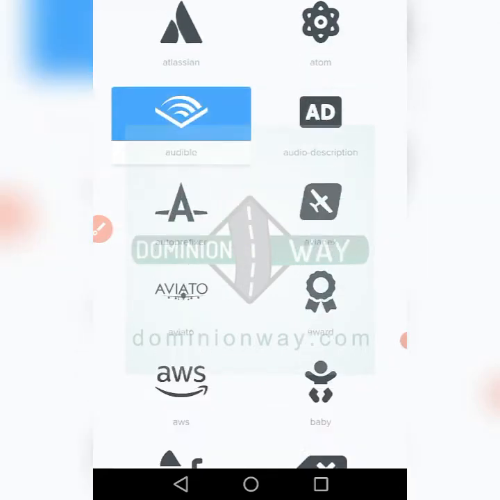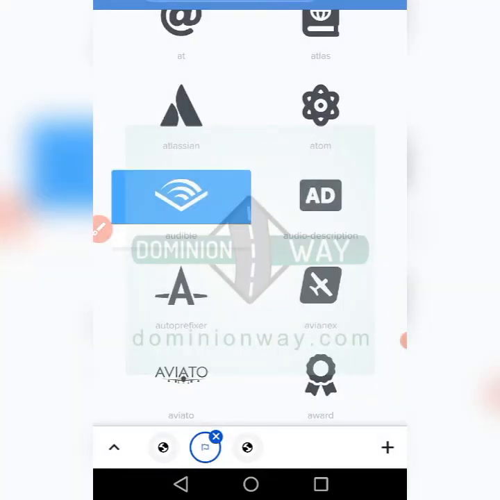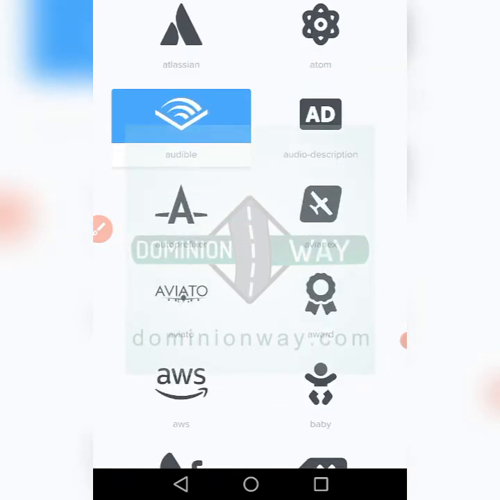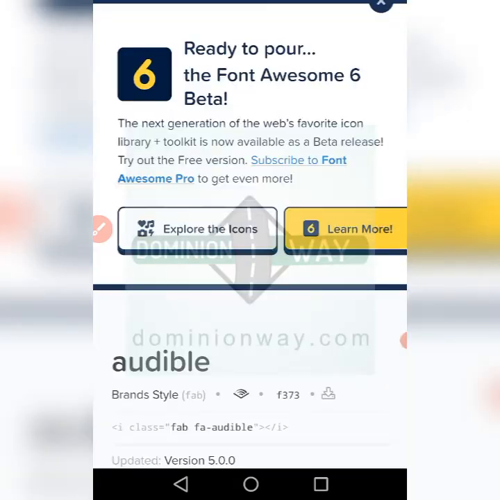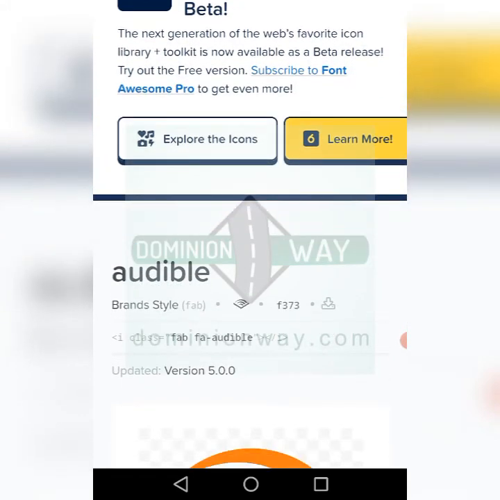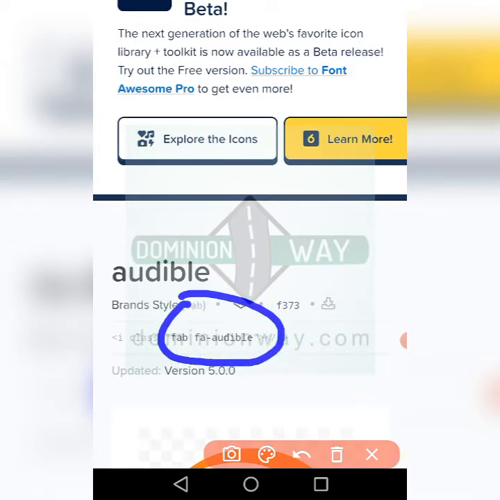Just click on it. Once you click on it, it's going to load up. So once it comes up, you have to exercise patience for it. Can you see it's now loading up? So once it loads up, this is the name we are getting. Can you see? This one is called fab space fa hyphen audible. So that is the name we are getting out.